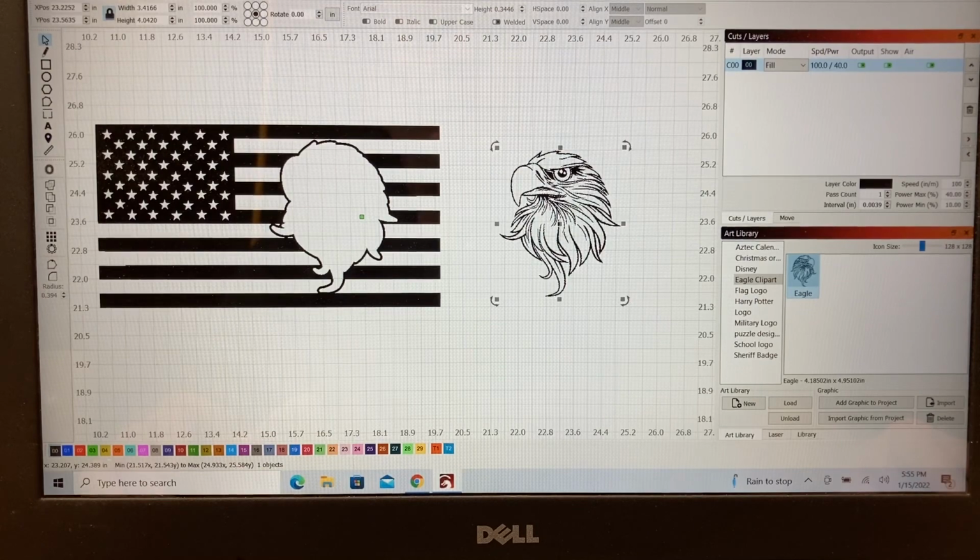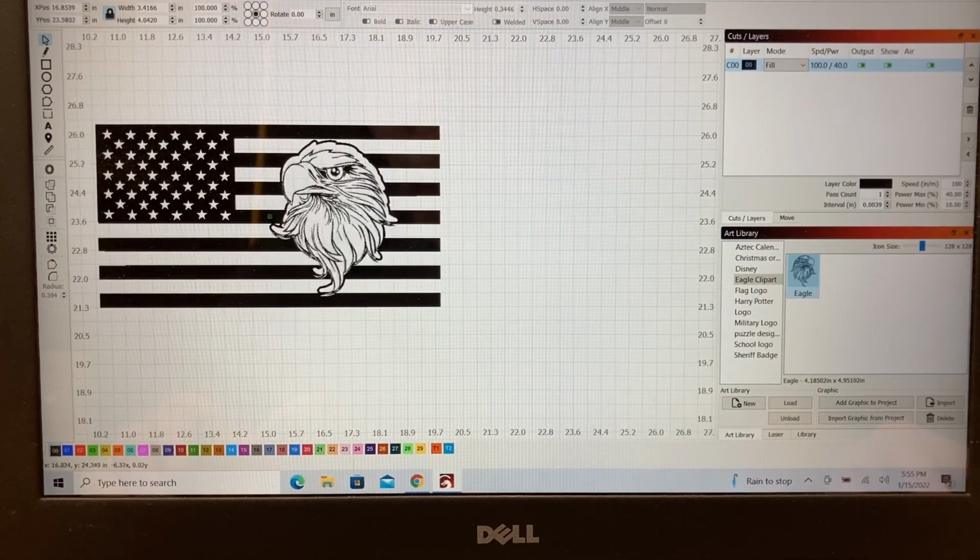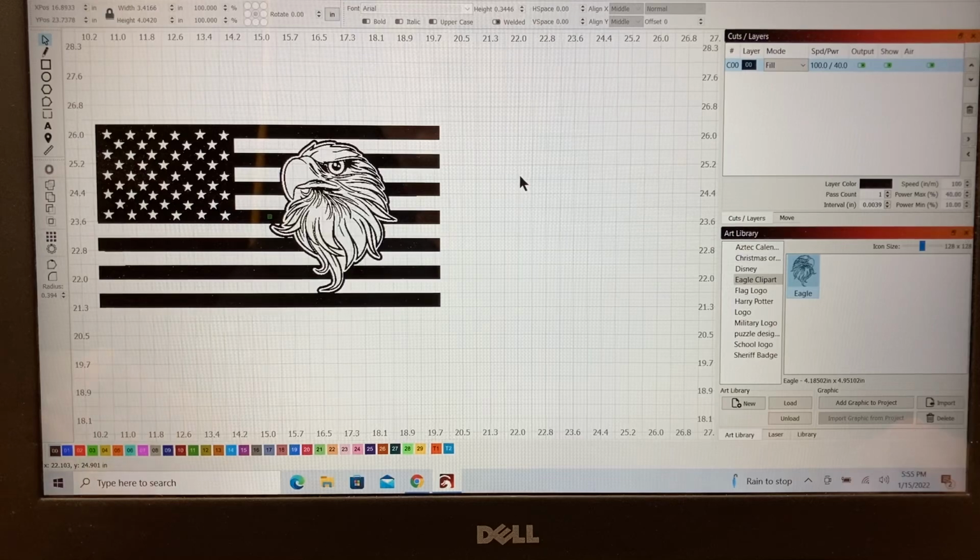Now I can take my eagle and slide it in there, and the eagle actually has an outline, and that looks really, really good. There you have three different ways, just by changing the background slightly, to give three totally different looks for the same graphics.